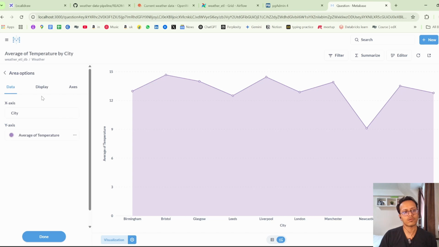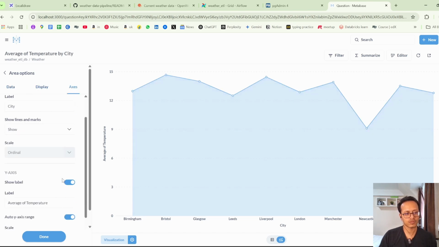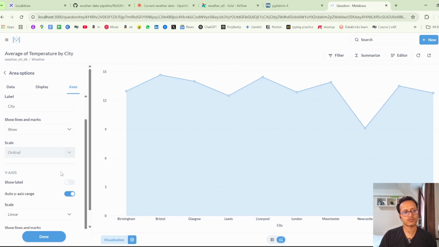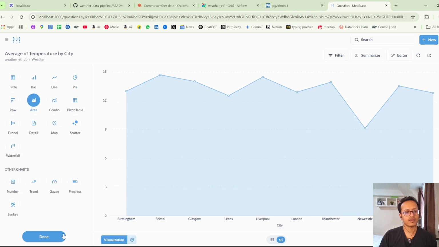If you go to settings, we can change the color, and we can also change how this looks. You can click on axis if you don't want the axis to be shown. For example, for the y-axis, I don't want the label to be shown. Yeah, this is how it is. And if you go back and click on done, it'll be done. Otherwise, if you're on any other, it'll show that.